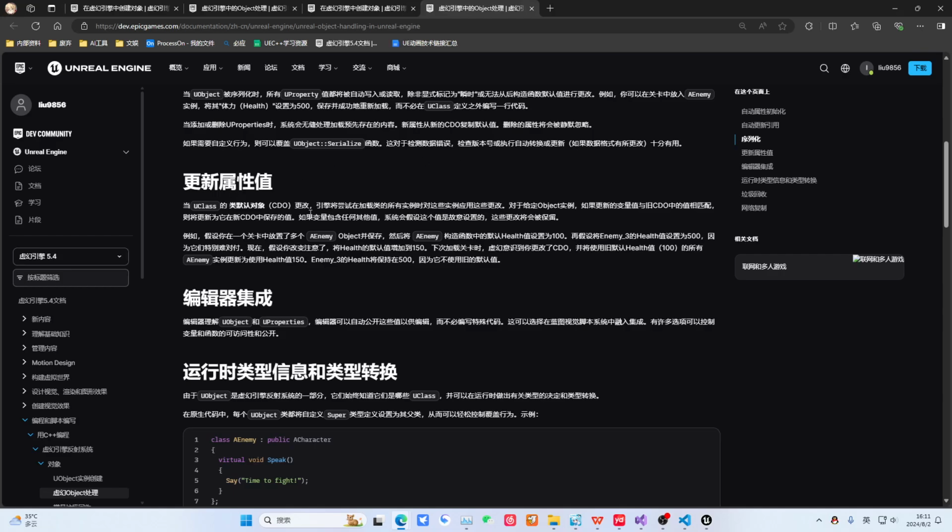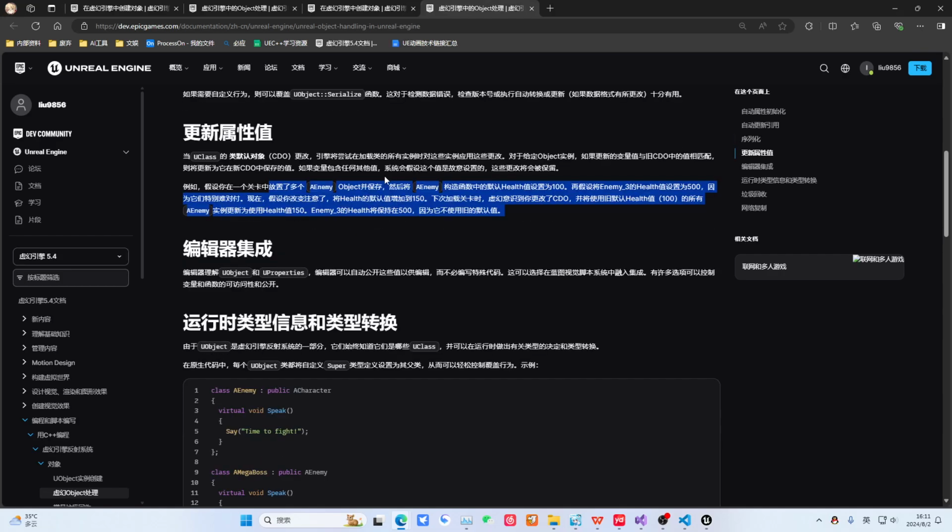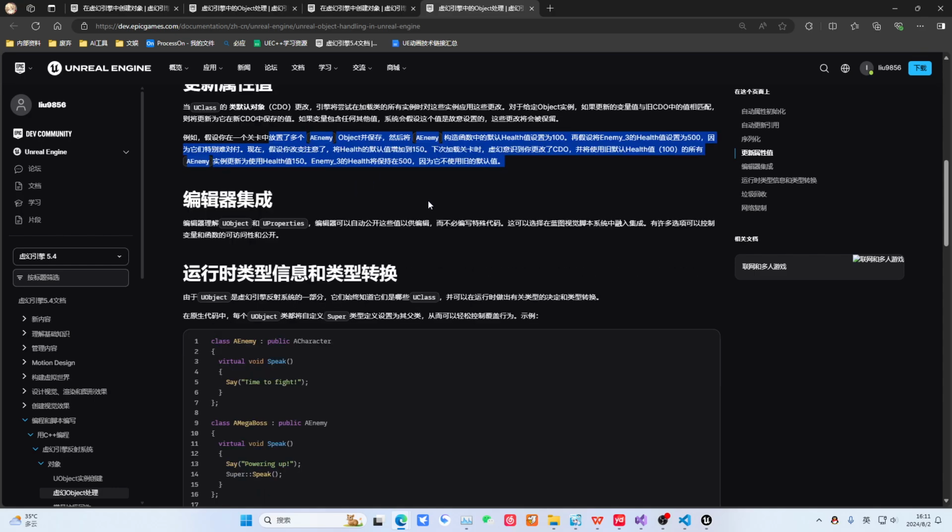Now this CDO, right? We have demonstrated it. That is, if the default values of the CDO are changed, all instances will change along with it. But if these values have been modified by you later, then the value after your modification will be used. The CDO will not go to the values you have changed. It will not update with you. So to put it plainly, this is a convenient approach for us to update property values. A convenient idea.